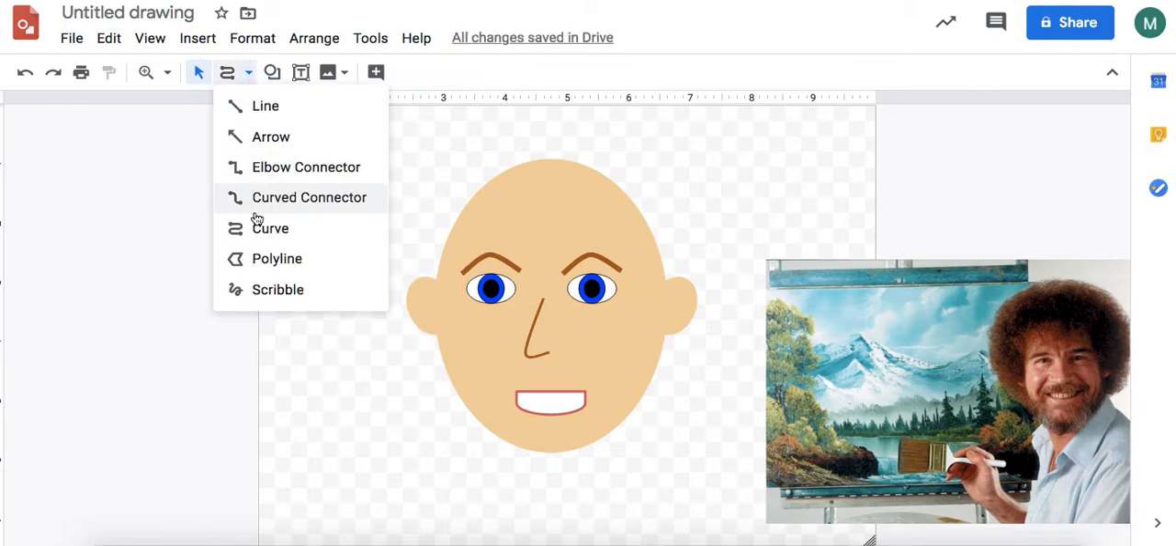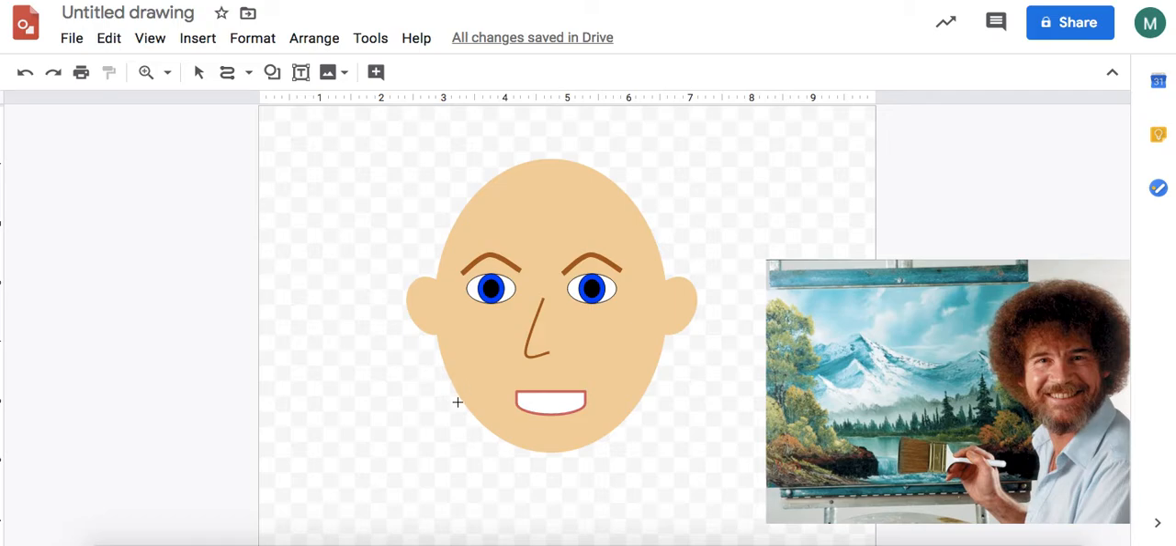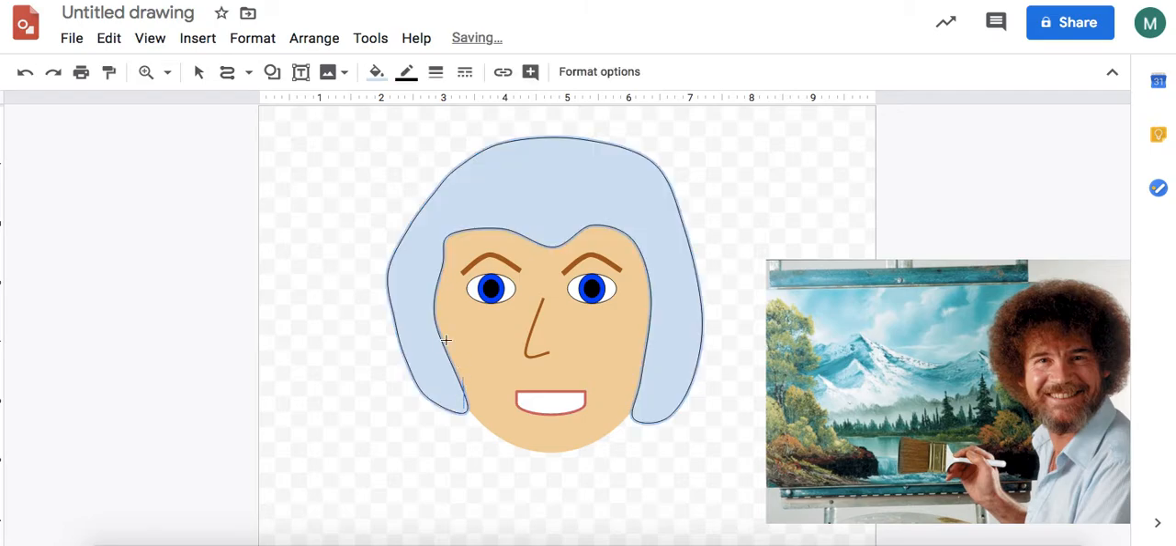Hair, I think that the curve line works really well for hair. So you want to start it, and then I'm clicking periodically to change the curve. With the curve line, you need to create a closed shape in order to fill it in. Otherwise, it's just an outline. So I'm going to get back to where I started eventually. And yep, that looks super goofy.